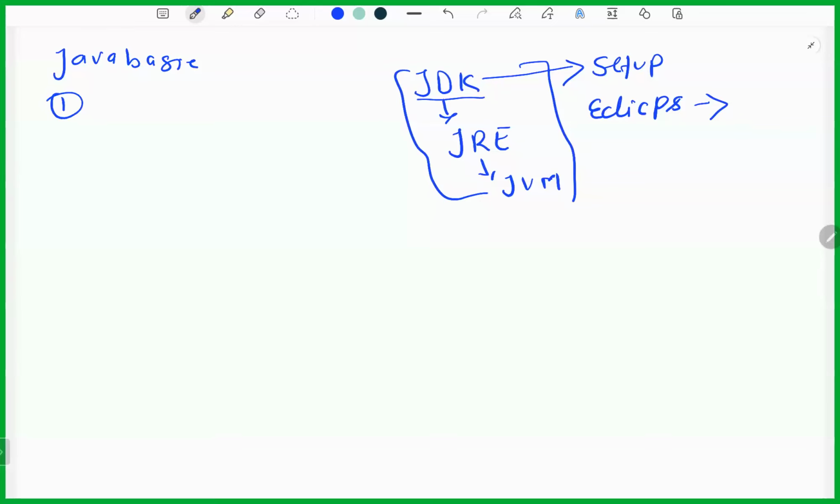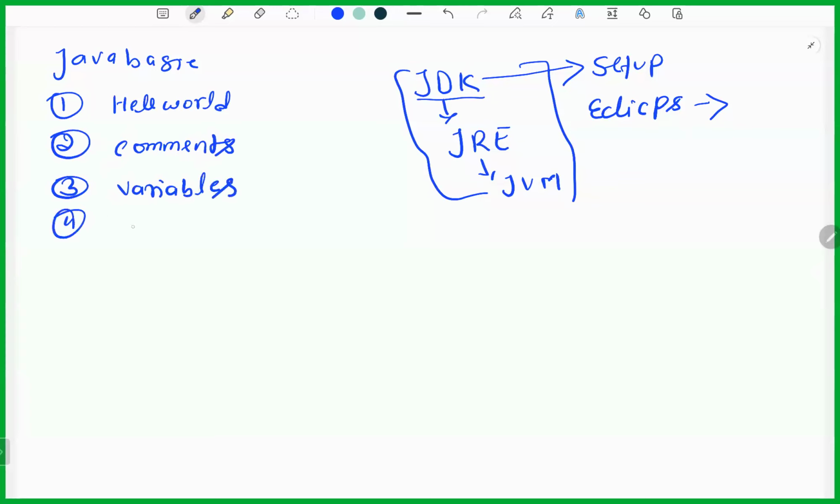So first we will write the hello world program, right? And then second we will discuss the comments in Java. Third, we will discuss variables. The fourth is we will discuss data types. And the fifth, we will discuss operators in Java. So these are the targets for today's class.